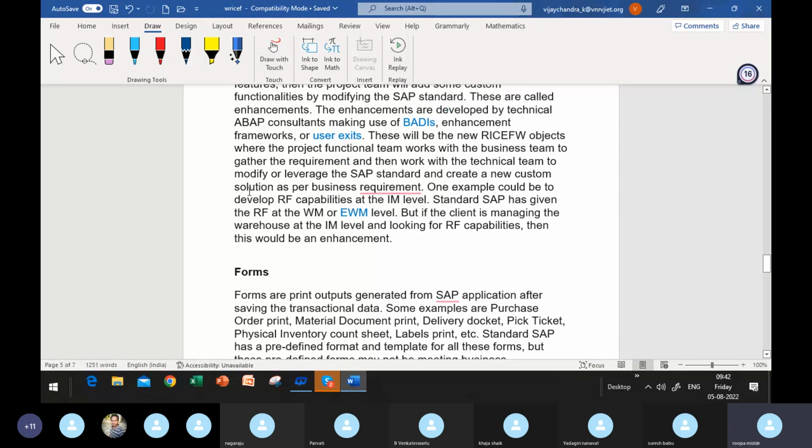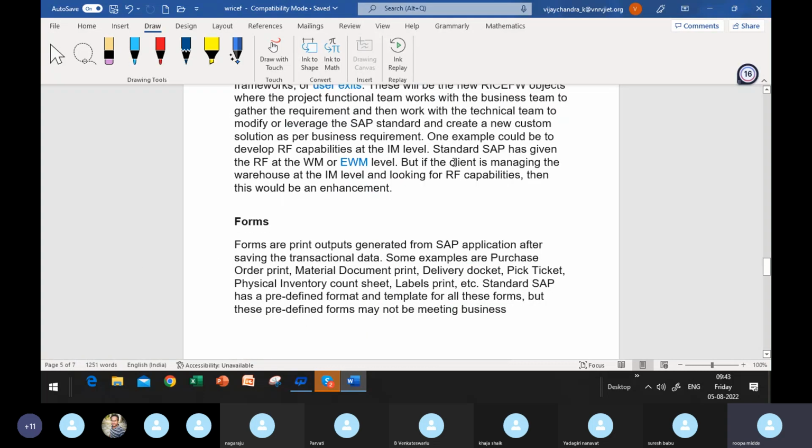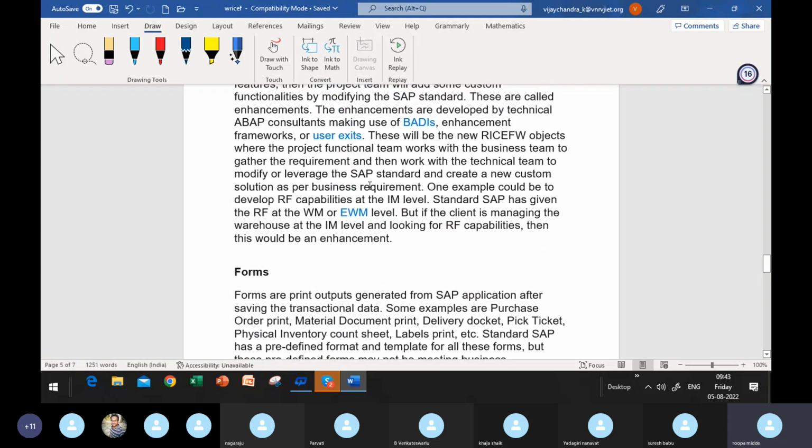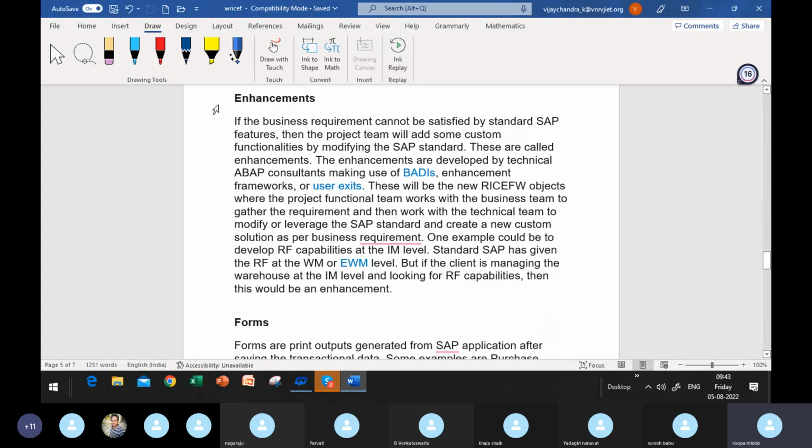One example could be to develop RF capabilities at the IM level. I too don't know this exactly, but enhancement will be used for modification. In the enhancement phase, we'll be using the modifications mostly. If we want to add any fields or add something to the business requirements, then we'll go and modify there.